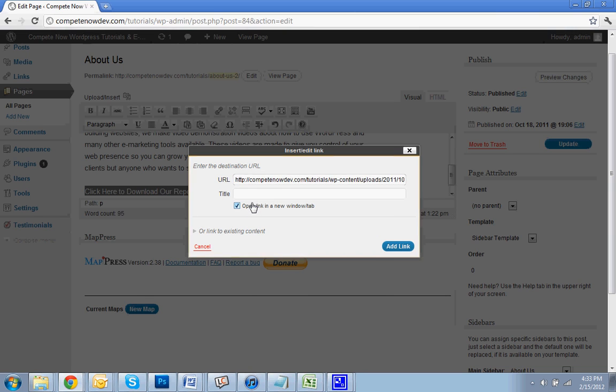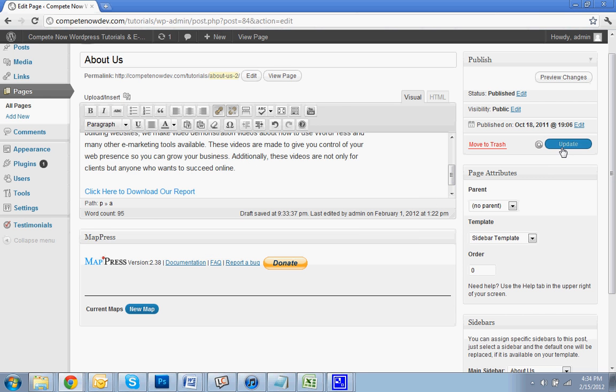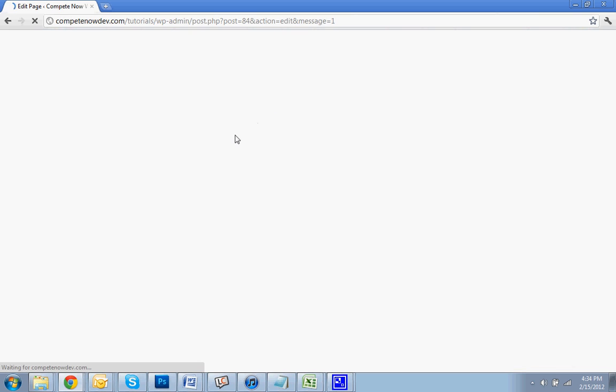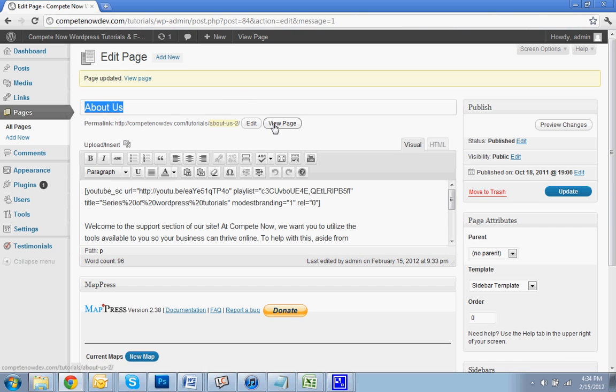Open it in a new window as usually recommended. Add the link. Hit update. And then check the link on your site. Make sure everything looks the way you want it to.